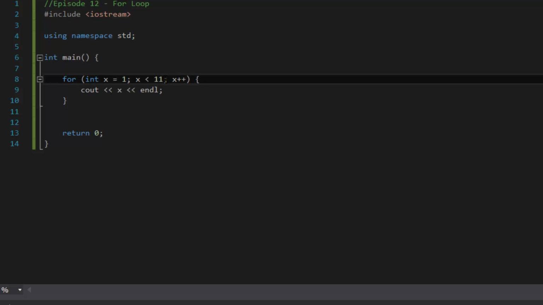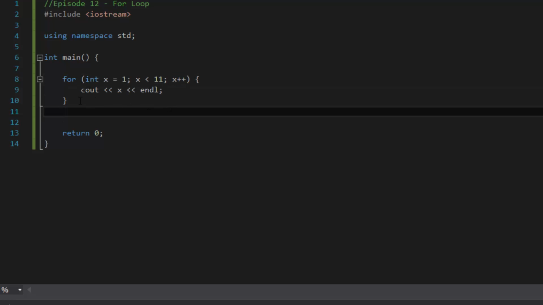So x is less than 11. So remember, we last left off x being 2. So 2 is less than 11? Yes. So cout the value 2, and now incremented by 1. So now x is equal to 3. Now it goes back to the beginning. Does the check, is 3 less than 11? Yes, print it out, increment it, now it's 4.